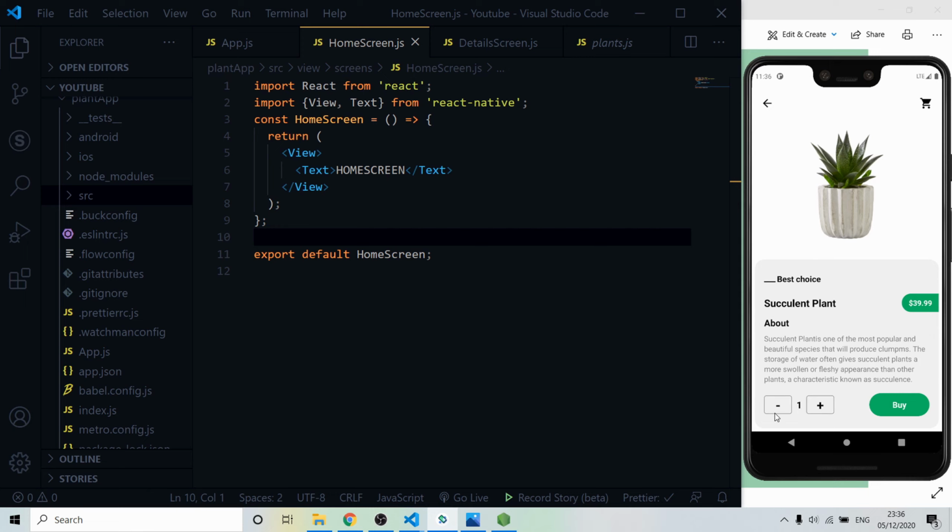And below the details we have a minus and a plus button, and in between these buttons we have the total number of plants added to the cart. And over here we have this buy button. And that's all for the preview.